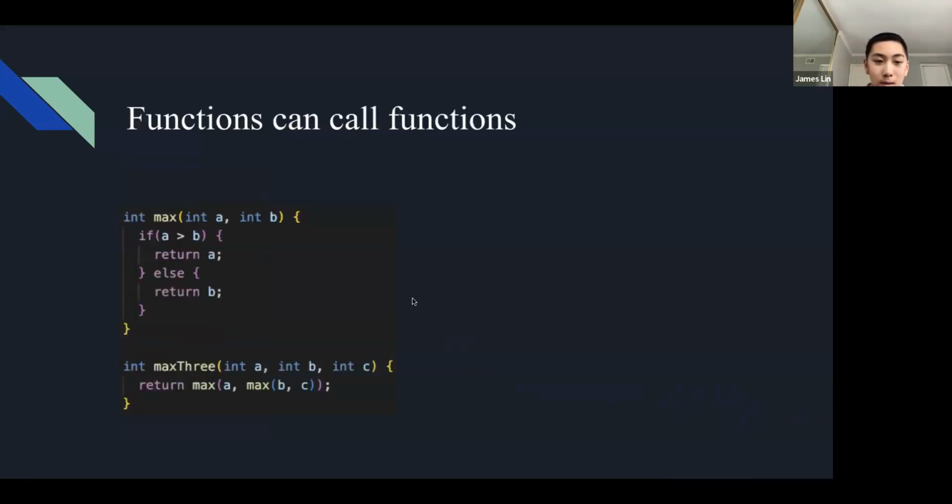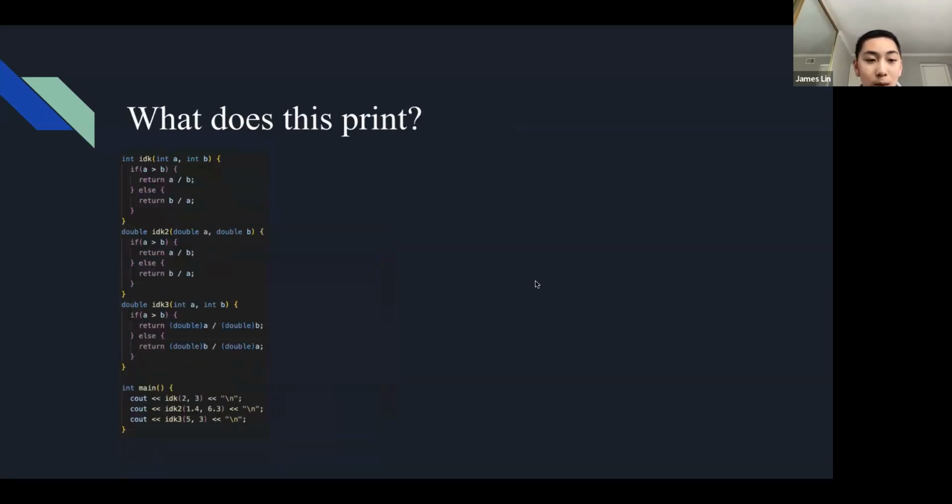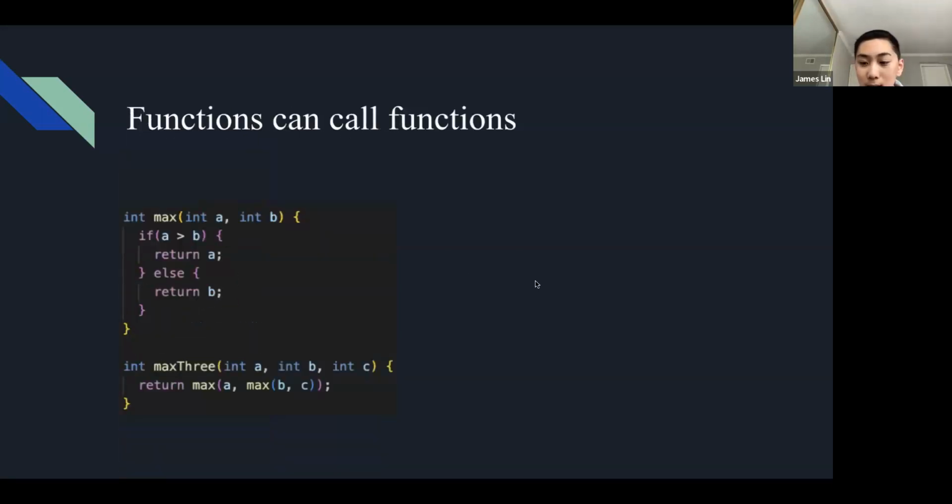Okay. So functions can call other functions. Like you have the max, right? You get the max of these two integers. If you want the max of these three integers, then you can call max twice. You don't have to write a whole new code. They can call themselves, but that is a whole other class, so I will not talk about that today. That's called recursion. Recursion jump scare.